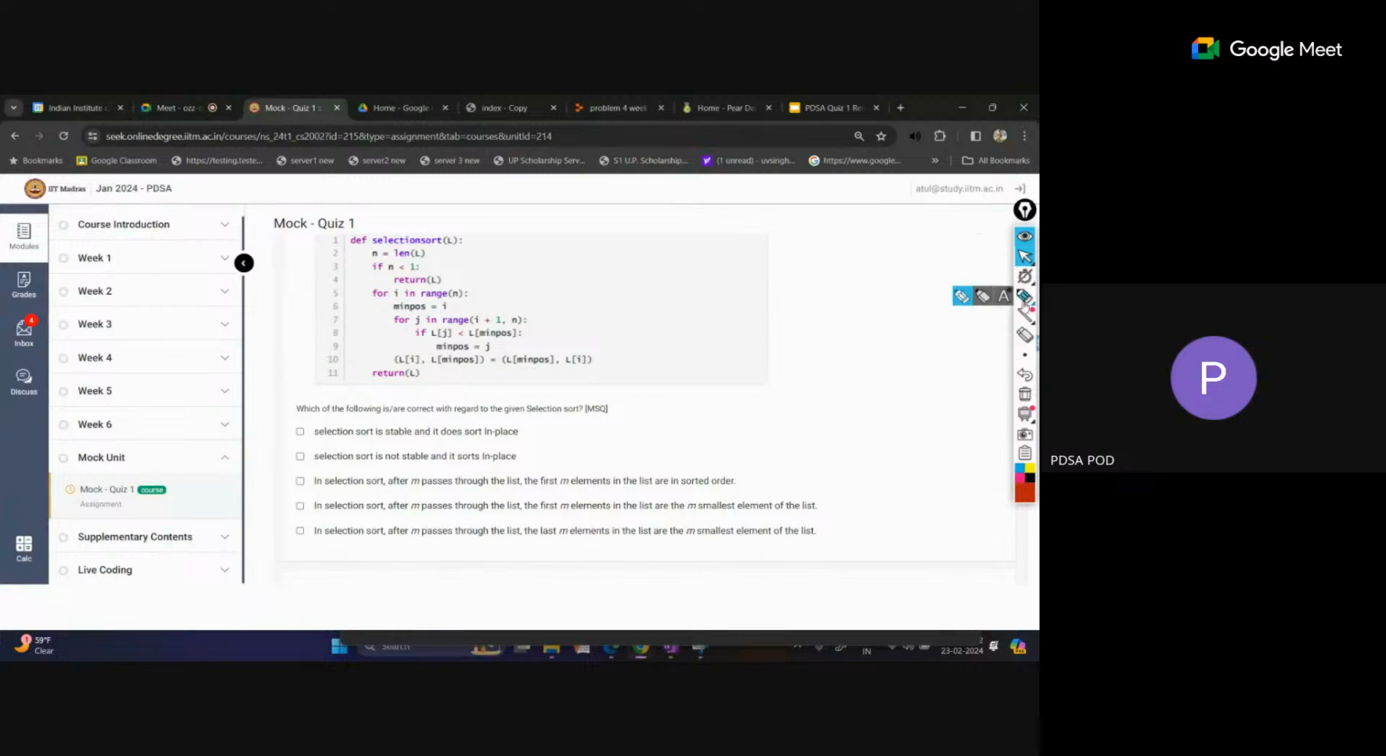So stable means if your list has similar elements, like 2, 3, 1, 2, 4. So this input is given here. You have two similar elements, this 2 and 2. When you are sorting this list, if the order of the similar elements is not changed, then the algorithm is stable. If the order of the similar elements is changed, then your algorithm is not stable. This is the definition of stable.